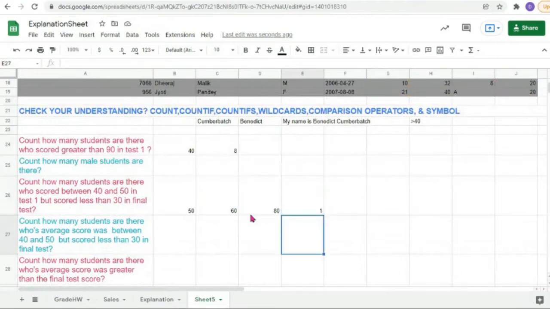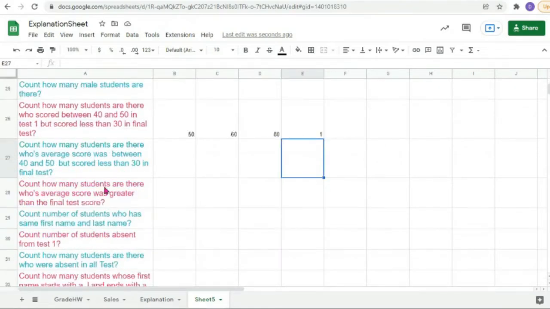If you have any doubts or queries, then you can let me know in the comment section. For the time being, I'm moving to the next question. How many students are there whose average score was greater than the final test score? Count how many students are there whose average score was greater than the final score.